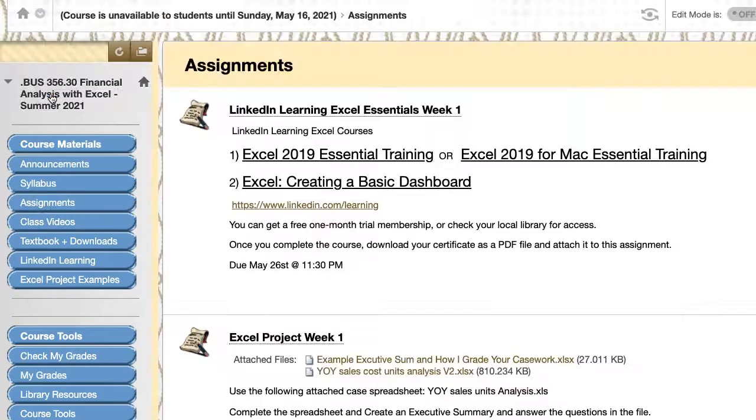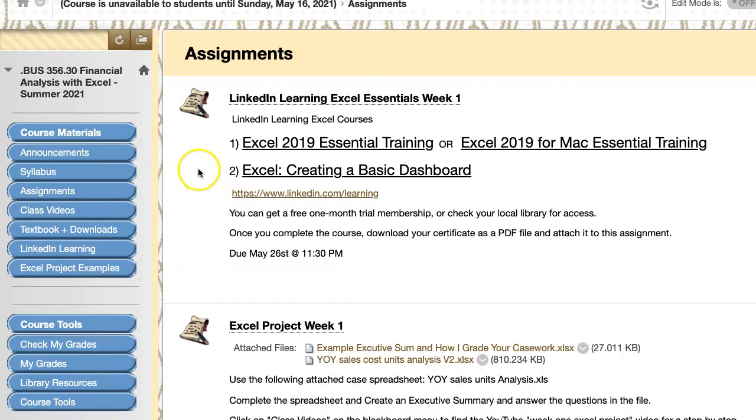Okay, going into the assignments now. So here we have the assignments. Assignment 1 is LinkedIn Learning. So we have 2 videos where you could choose to watch Excel 2019 Essentials Training or Excel 2019 for Mac Essentials Training, depending on if you have a Mac or a PC. Moving forward, all the videos will be only in one format, which would be sort of a hybrid between the Mac and PC. But if you have Excel 2019, there is very, very little difference between the 2 platforms.